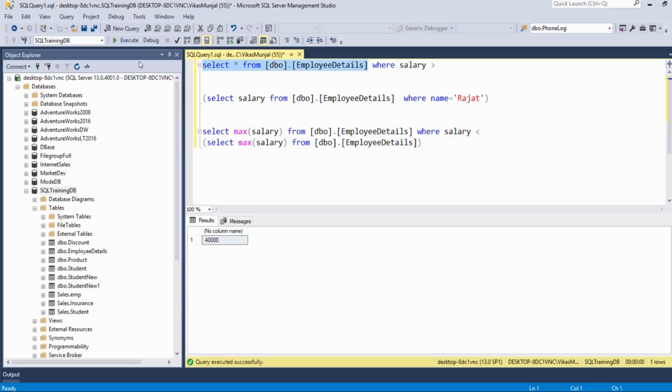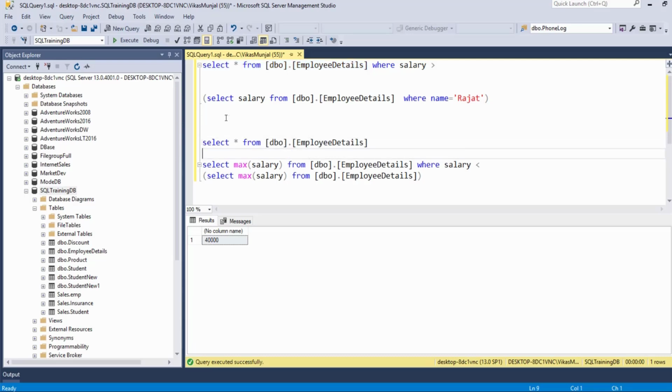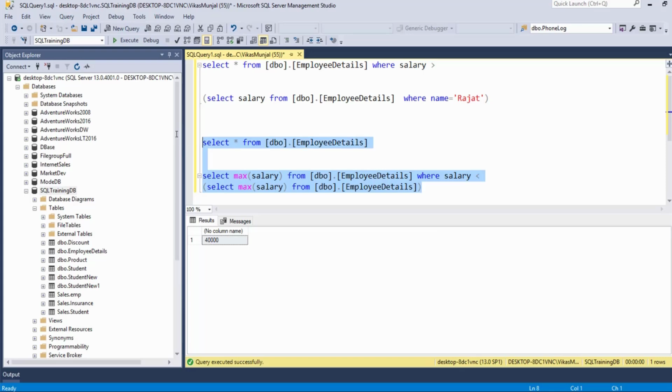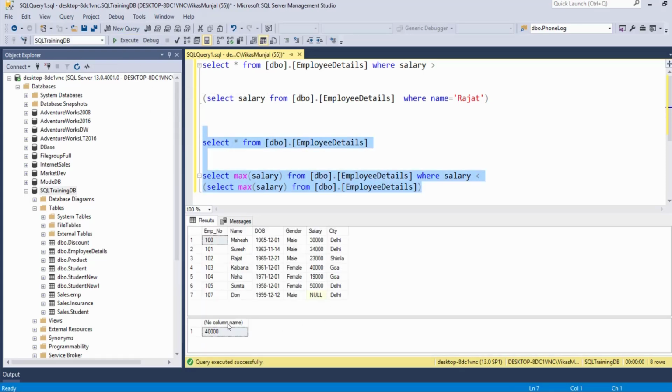For example, I copy this and paste it here. So you see now if I execute both these commands, I got the second maximum salary, but I want to display the details of the person as well who has the second maximum salary. So if I put star comma max salary, it will give me an error.